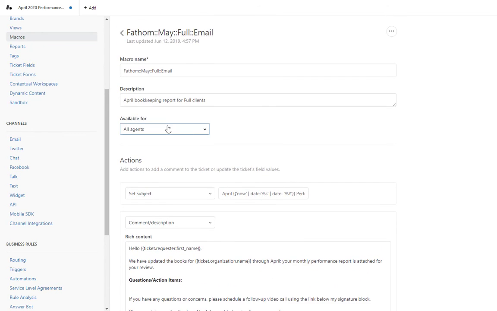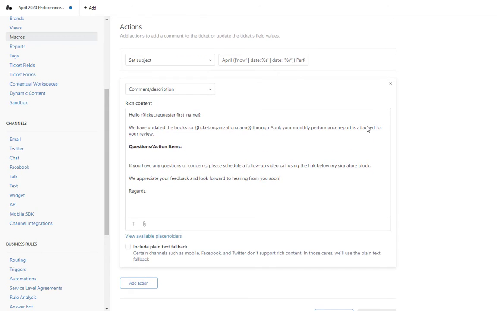You can also choose who these macros are available for. If you want to just set them for certain groups, you can do that. I also had mentioned being able to group macros together in a folder structure. The double colon is what allows that to happen. So let's take a look at actions and what all is happening here.